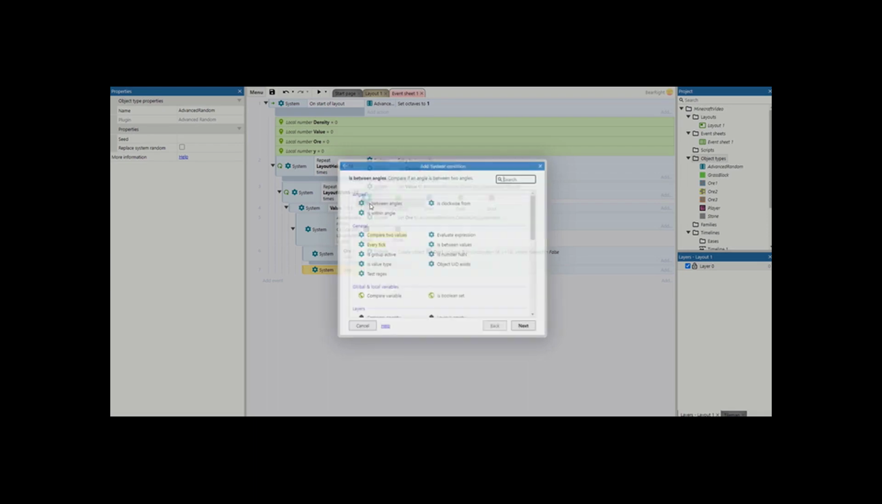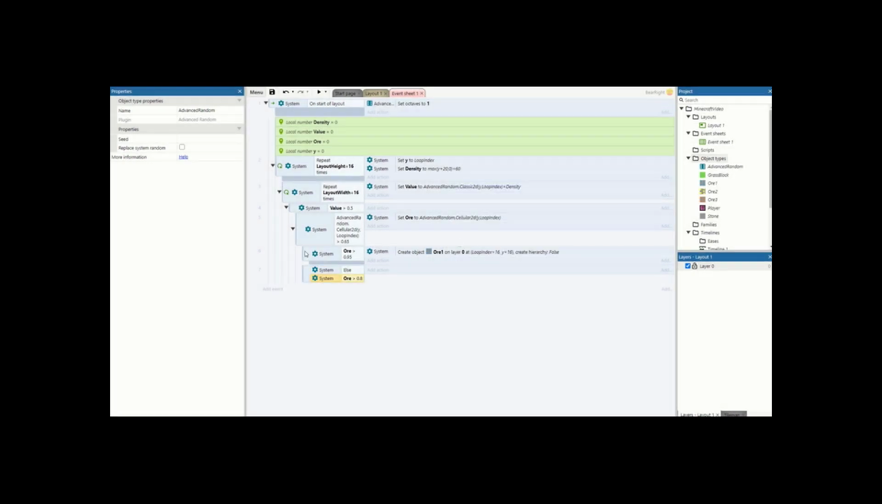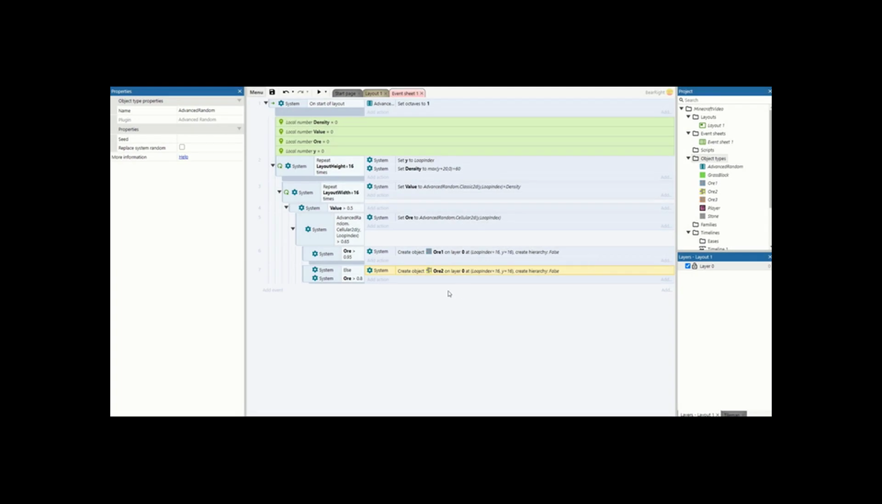And that other condition is going to be system compare variable. I'm going to check if ore is greater than 0.8. So this means now that we've got a 15% chance going from 0.8 to 0.95. That's our difference. So 15% chance of another ore spawning. For me, that's going to be a gold ore. So I'm just going to take this condition that I had, paste it in, and just simply change it from a diamond to a gold ore.